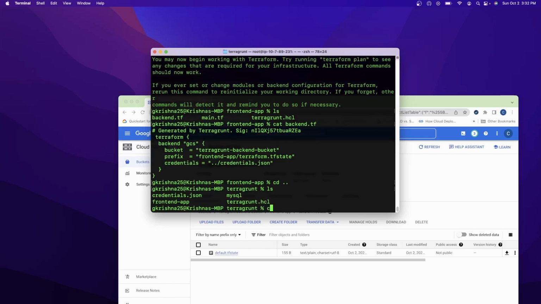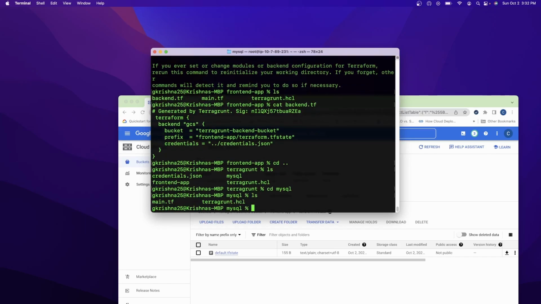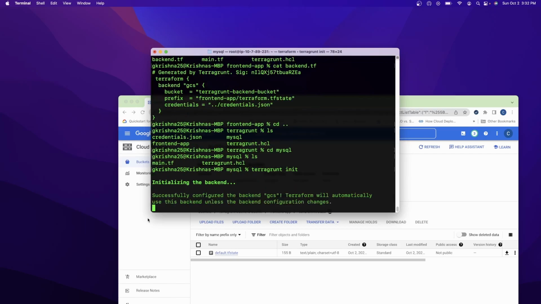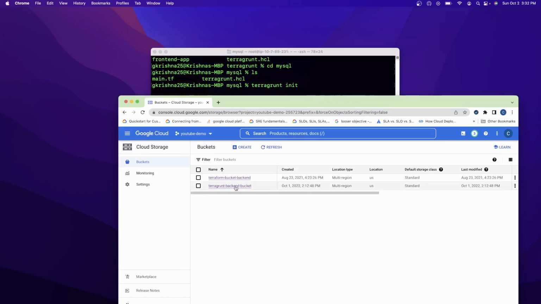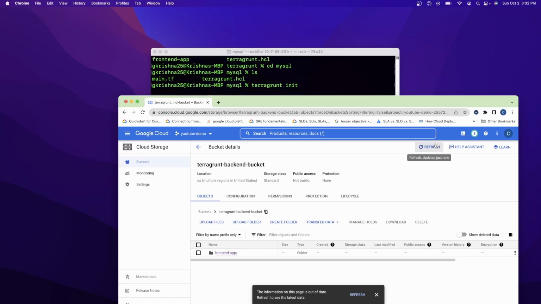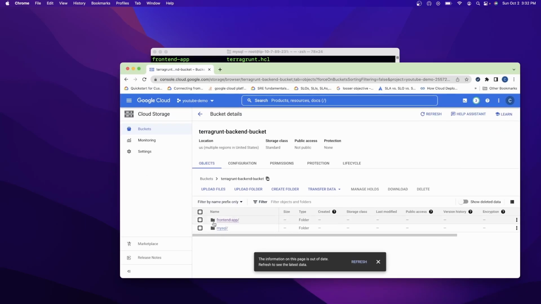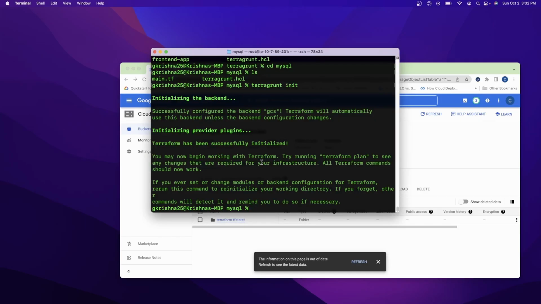Now, if I do the same thing in MySQL, terragrunt init, the same thing would happen here also. Go back. And you can see here, we have a MySQL folder that got created for the MySQL module. So that's a quick demo for understanding Terragrunt.